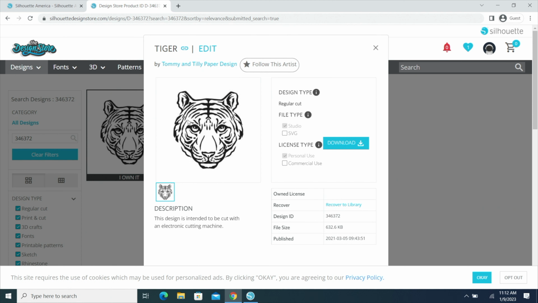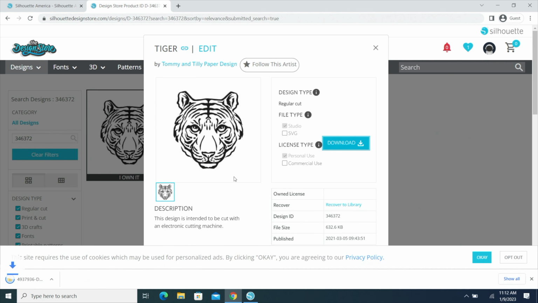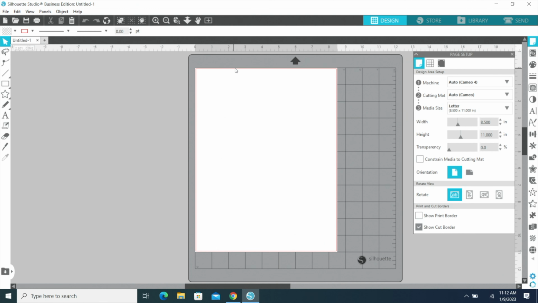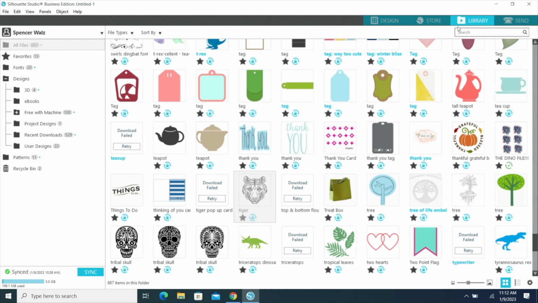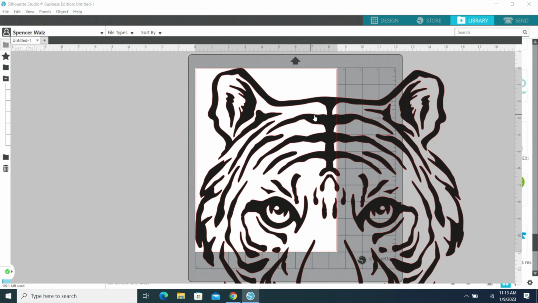So this is going to be the design that I want to make today, and it's going to be the one that I put on this laptop. So I'm going to go ahead and download this design. And then I've already actually purchased it and have it in the software. So I'll then go to my library. And then right here in all files I could find it. And right here in the T section, I find my tiger design.